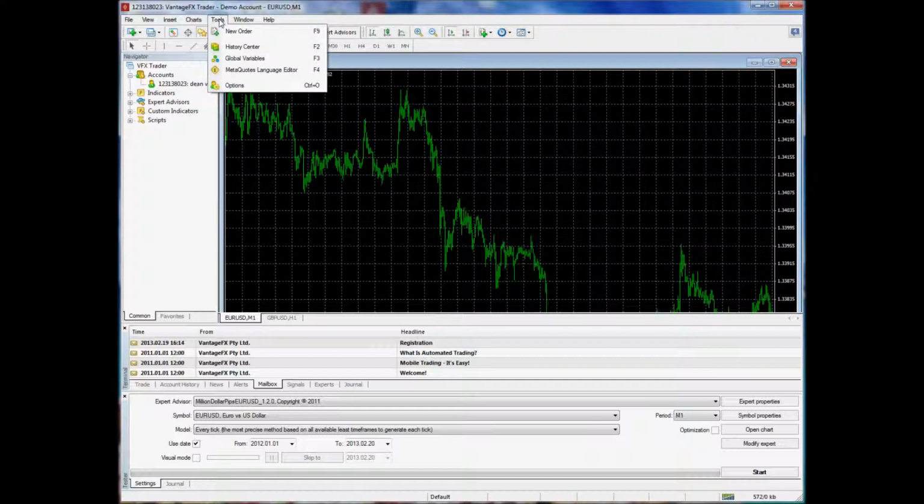Okay, so what else we've got in here is our history center, which we just looked at. We've got our MetaQuotes language editor. That's if anyone likes to do their own expert advisors, scripts or indicators, they can be created in this editor.